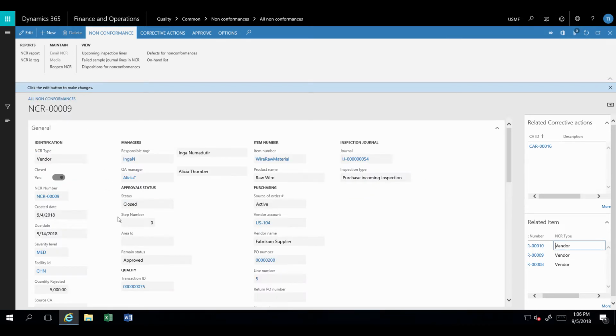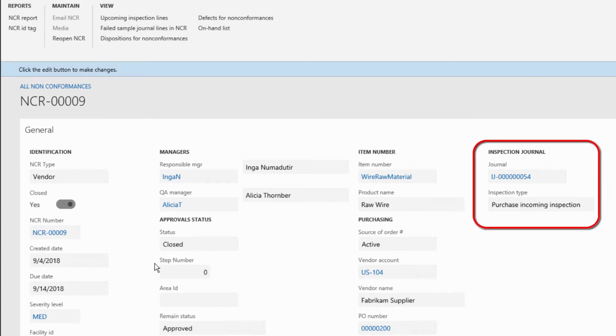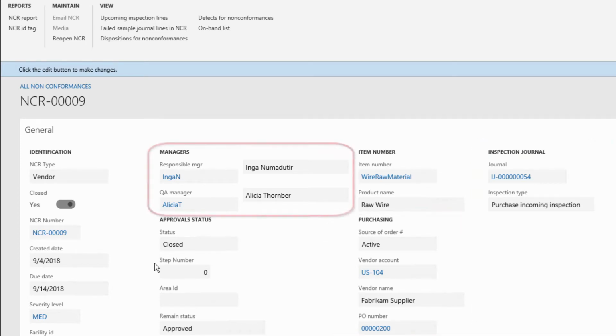The General Fast tab displays the header information details. NCRs have relation types that are based upon origination from either a vendor, customer, or internal operations. Since this NCR was created from a purchase incoming inspection, it references the inspection information as well as the vendor information. An NCR owner and manager were automatically assigned based upon user-defined parameters.